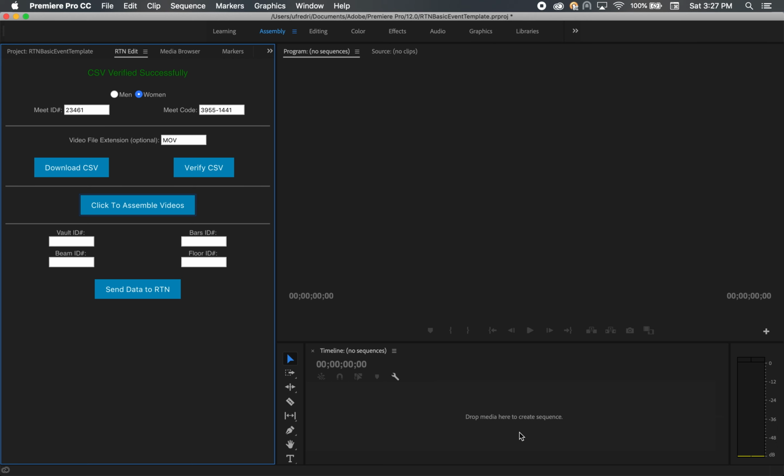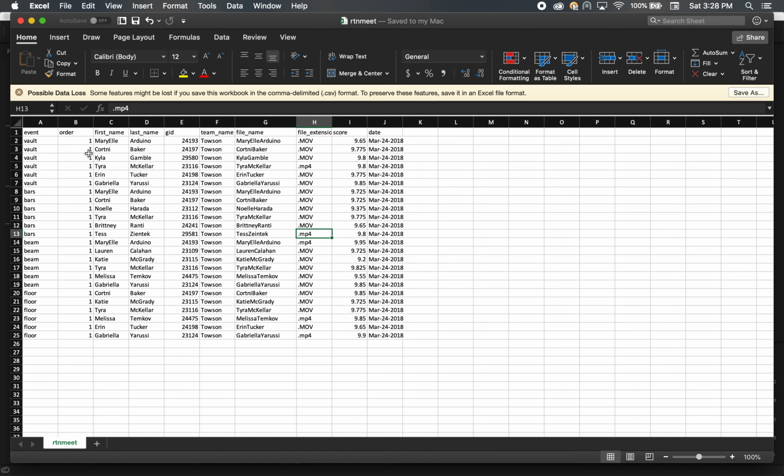Now that we have our CSV file downloaded, we can verify that the CSV file actually describes the files on the system the way that they are. What I mean by that is, if you open up the CSV file that was downloaded in Excel, you can see that what it's looking for is a file name that is the first name and the last name with the file extension. Now we have a couple files here that are MP4s that we changed. If we didn't change these, it would come up with an error and it would tell us that it's missing these files, and you'd have to come back in here and change them again. In this case, we've already changed them, so it's going to find the files because they're written the way that they are.